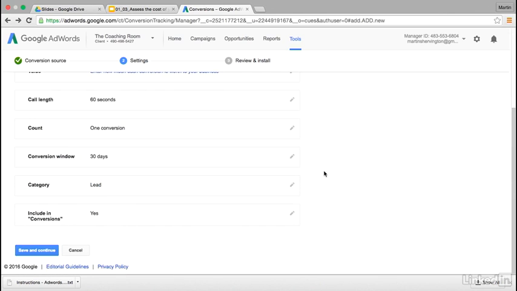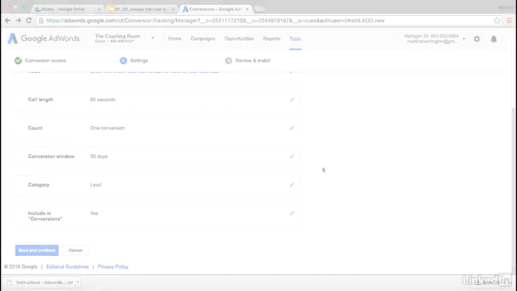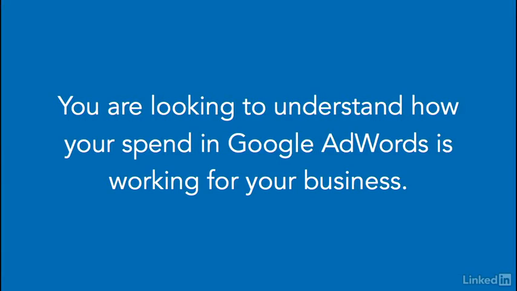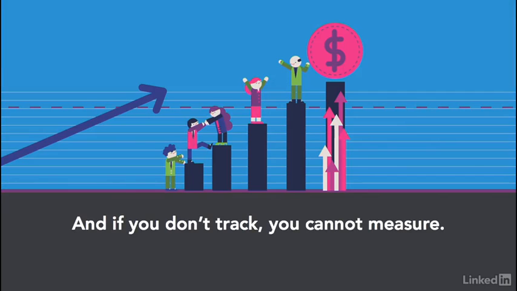Now let's just jump back to the presentation as I show you one key principle. You are looking to understand how your spend in Google AdWords is working for your business. If you know which campaigns are delivering the clicks and which of these are turning into sales, you can in turn look to leverage those campaigns even more. But if you don't track, you cannot measure.